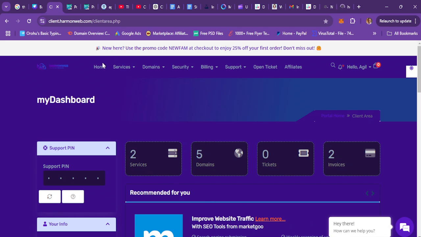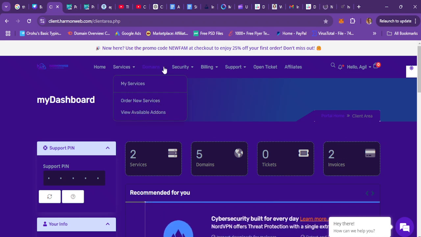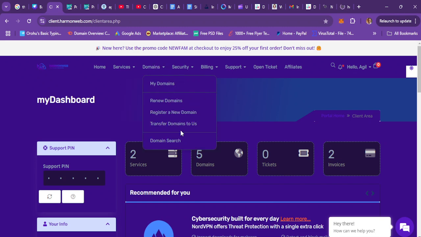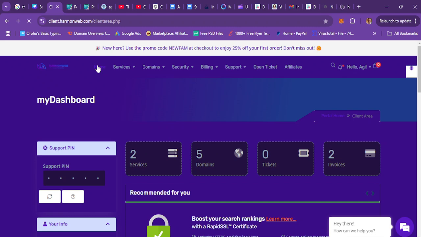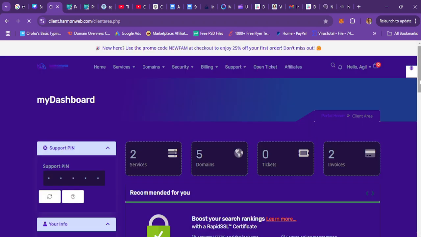So what you do is you go to the home page or the services. You can see these are different services, my services, other new services available. You go to my domain, and so on. You can equally go to the home, then you access the different features on the home. Okay, it's bringing me to this client area. So I assume this is their home.